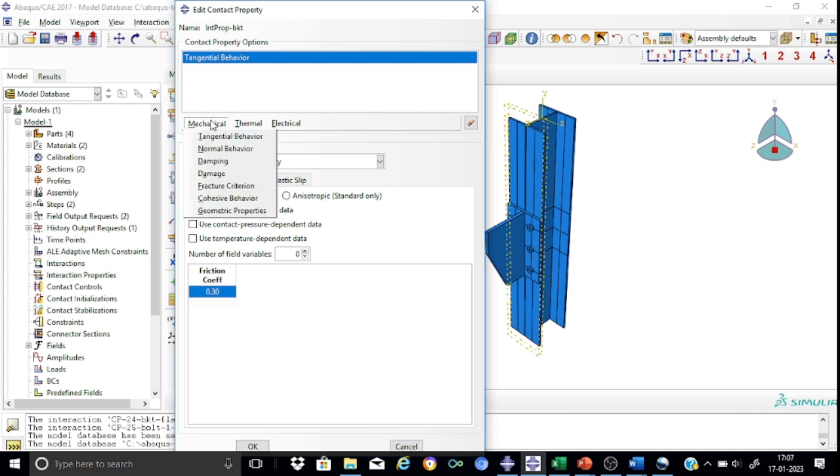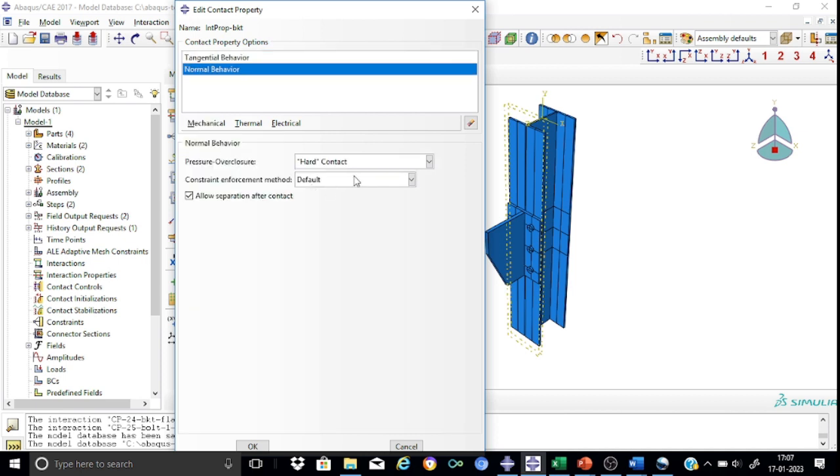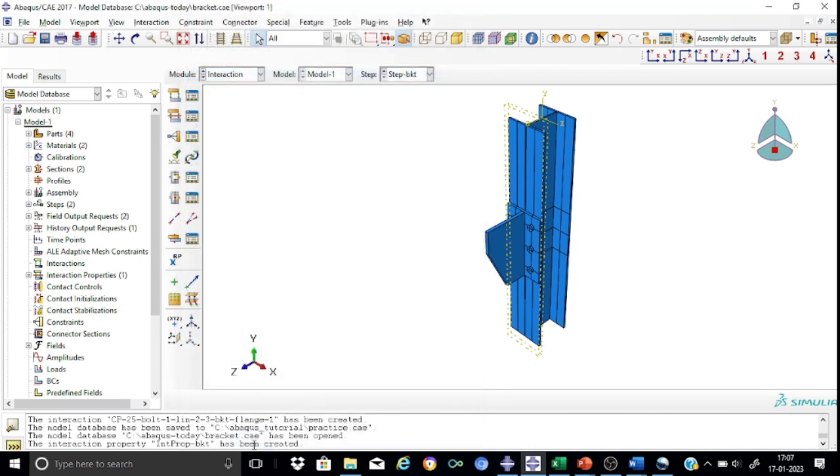And next we shall go for the normal behavior. We'll go for a hard contact, and ensure that you check this label, that is allow separation after contact, because this will be very much useful for this type of problems. So this is okay. So this means that we have defined the interaction property that is expected between the surfaces for this tutorial.